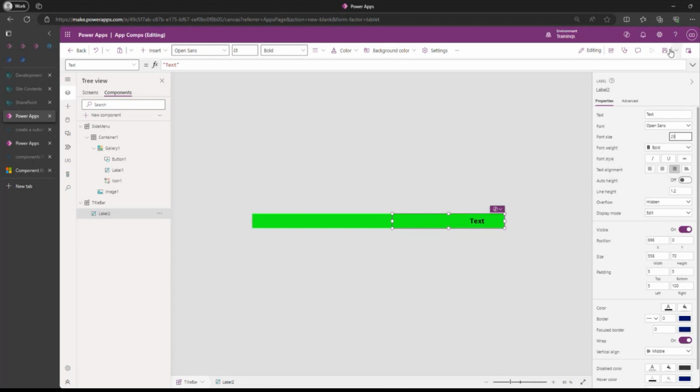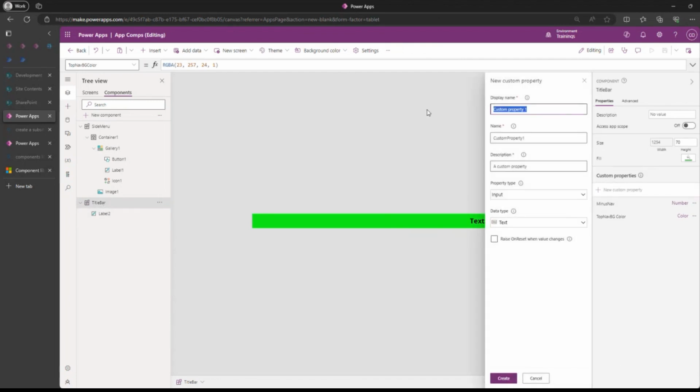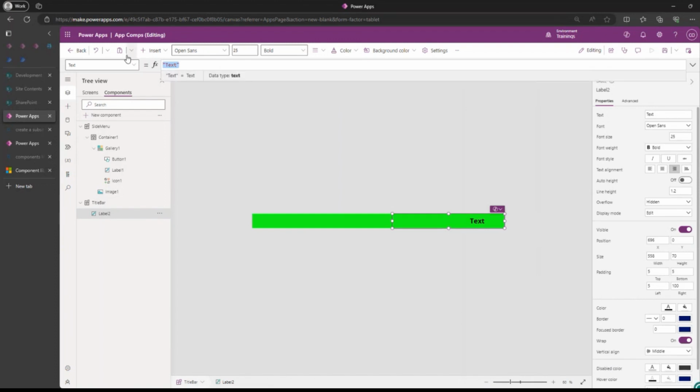That's big enough, and then it's called test, but then I want to be able to provide it with the information I want it to be on. So I go to here, I go to the title bar, and then I say this is going to be the app title, and it's going to be a test. I let it be a test, and coming here, I would say self dot app title.